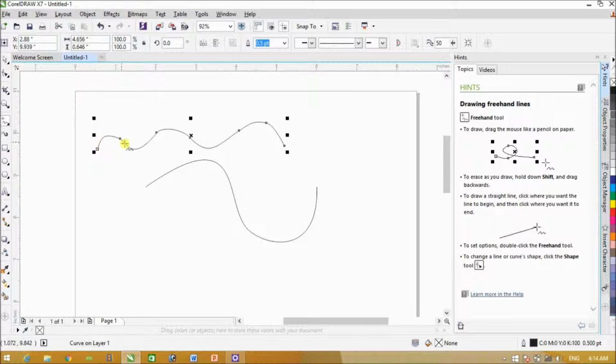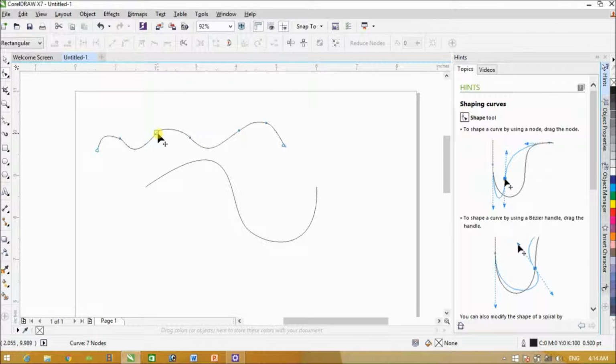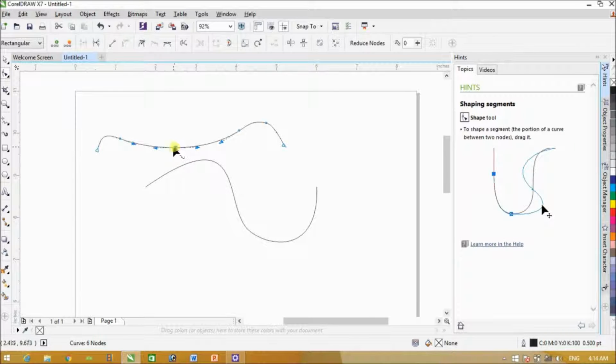Now this is a freehand curved line I have drawn, and I can modify it very easily by use of this shape tool. I can even delete a node from here. I can add a node here, double click here with the help of the shape tool, and now you have added a node.